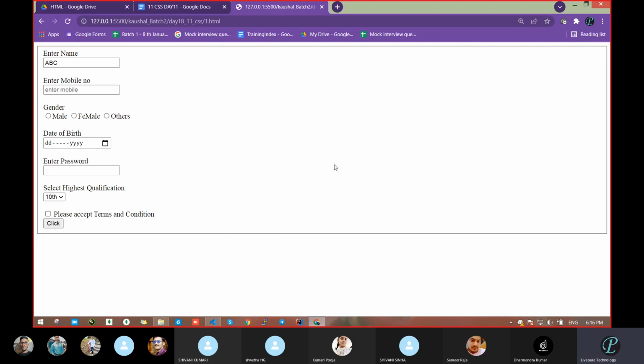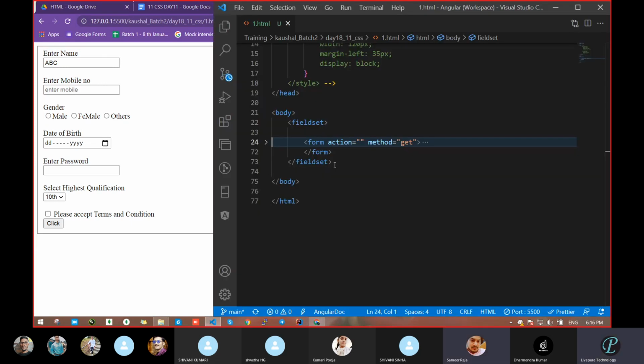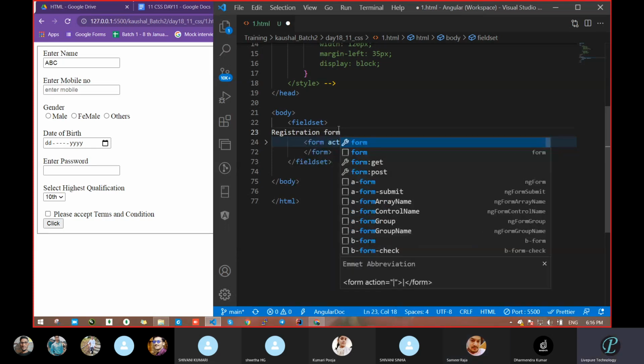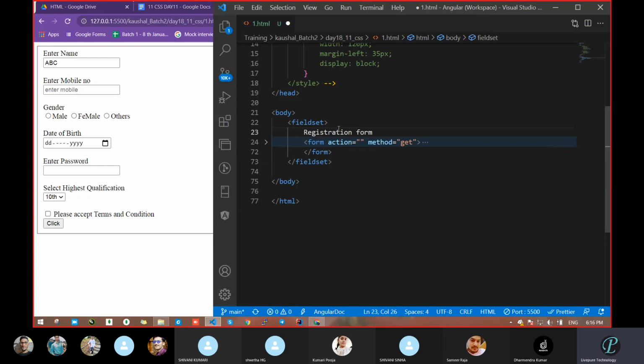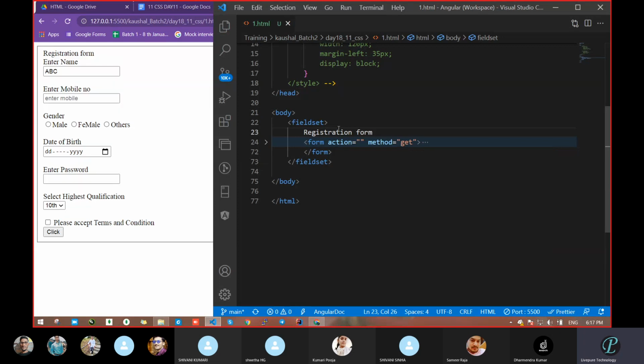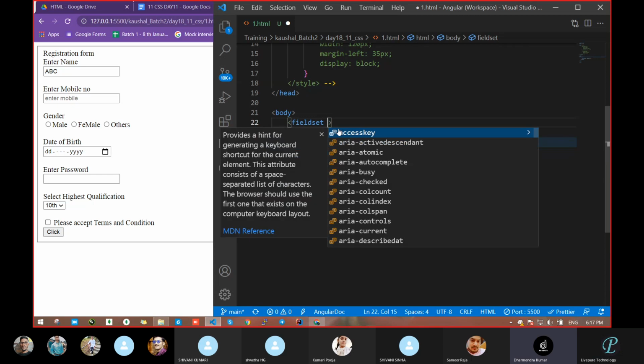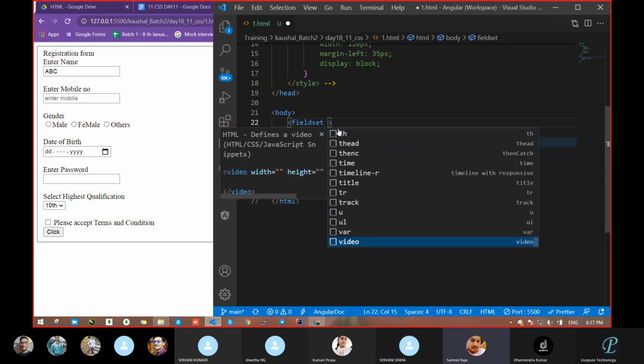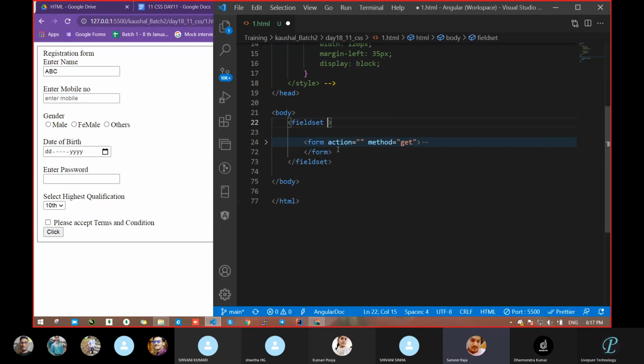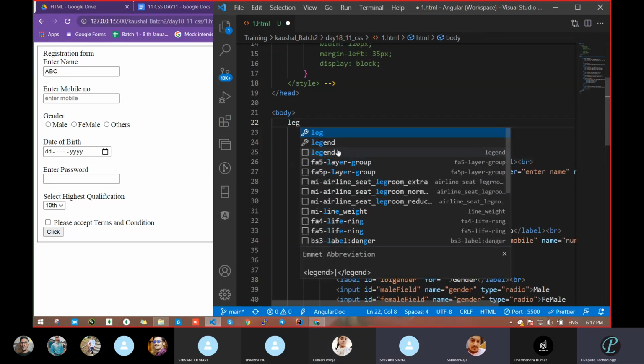We got a border, correct? It's like padding itself. But here we can pass some data. Which form is this one? Registration form, suppose that. So see, due to fieldset, what is the benefit? Whatever text is written in this registration form, we have to pass some property, some attribute. Sir, that property is legend.